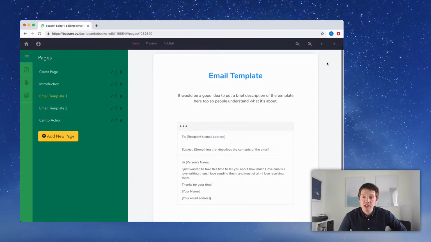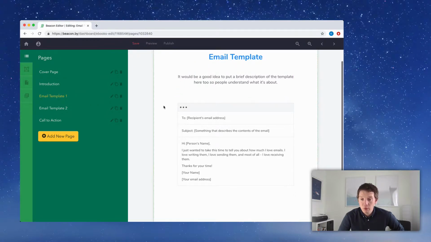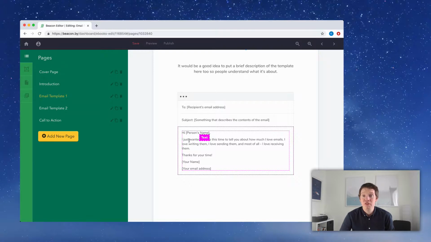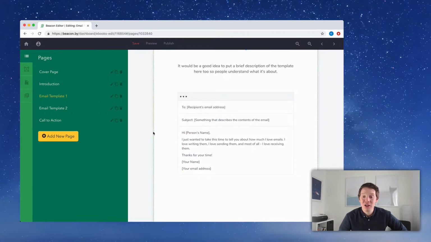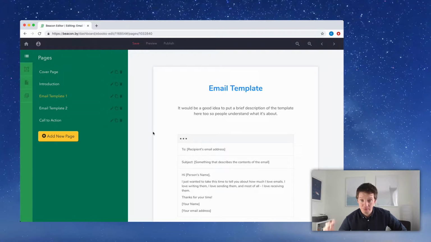So this page consists of the template title, a short summary, like a description of what the template is all about. And then we've got these 3 boxes here which essentially make up the email format. So we have the to field, subject field, and then the body field. If you've ever sent an email, you know what this is. You don't need me to explain it to you. So what we're going to do is swap out all this dummy content with our own content that our readers can take and reuse for their own purposes. So that's the email template page.